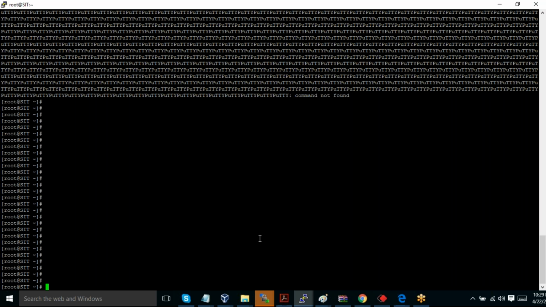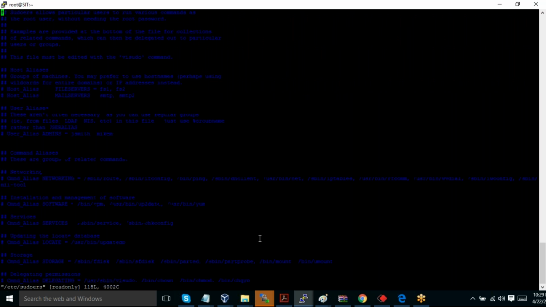So this is the user creation. But suppose I want to give admin access to that particular user, testuser. In some organizations they will create one group, and I will add the test user to that group. Otherwise, there is the /etc/sudoers file.